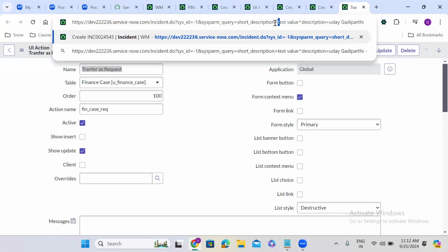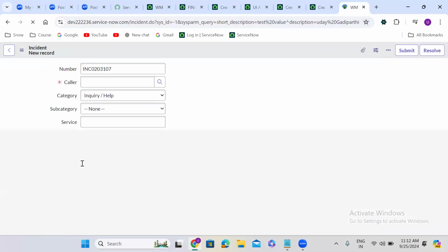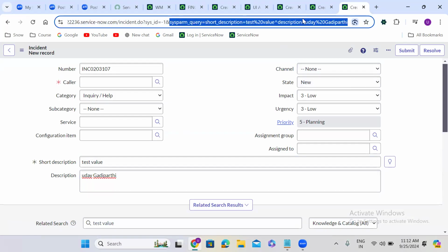Okay. In the short description I am populating test value, and in the description I am populating Uday Gadiparthi. You can see here it will open the incident form. In the short description, test value is automatically populated. In the description, Uday Gadiparthi value is automatically populated. So that means here we are able to populate the values from the URL.